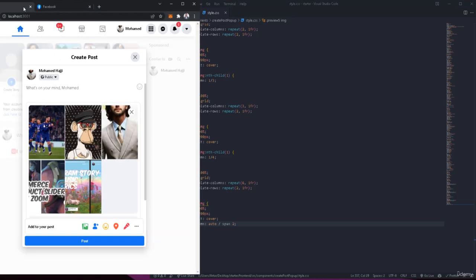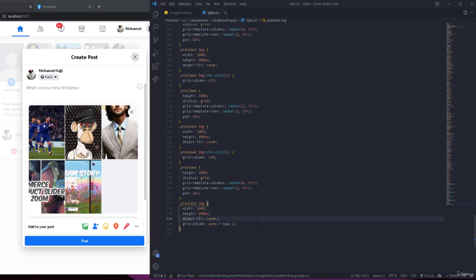So right here, as you see, let me go back right here. This is what's gonna happen. Every image is gonna take 2 spots from the 6. This is the first one, the first row. This is taking 2, this is 2, this is 2, this is 2, and also this is 2. So this is all of them. I've taken all the images and made them span 2 columns.